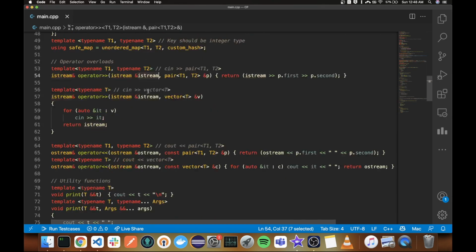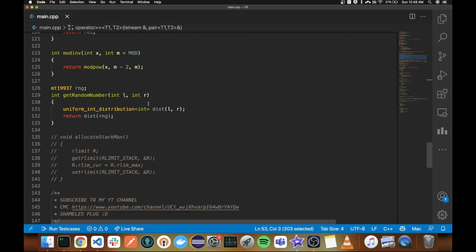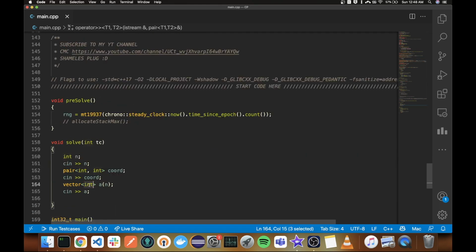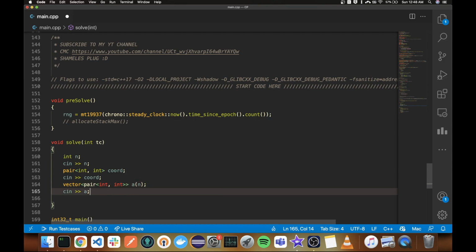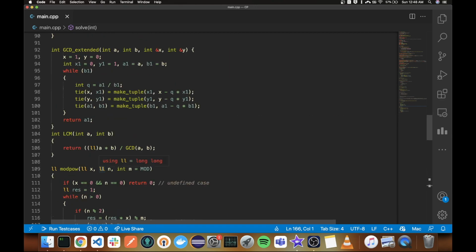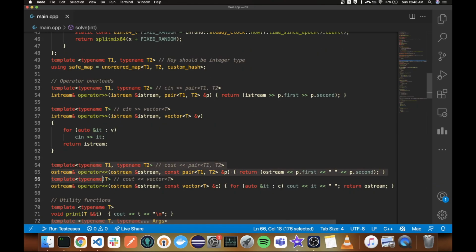And what is a cool thing about them is that they can actually combine together as well. So let's say I wanted to take input of n coordinates. I could do it like this. And I can also kind of recursively use those functions. So I can take in a matrix as input like this. And then there is the cout for the same pair and vector.